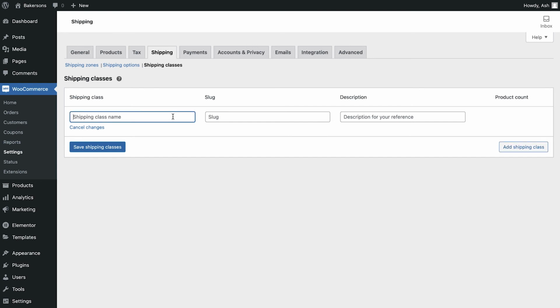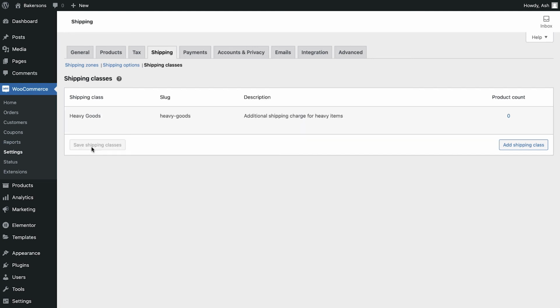First of all, give your shipping class a name. In our example, we're going to name it Heavy Goods. We can leave the slug blank, as this will automatically be created once our shipping class is saved. Finally, we'll add the description, and then select the Save Shipping Classes button. Now that the new shipping class has been created, we will assign it to a shipping method, and then a product.